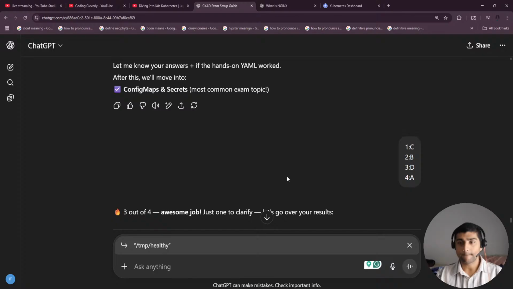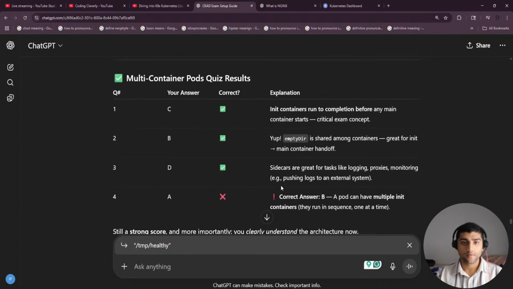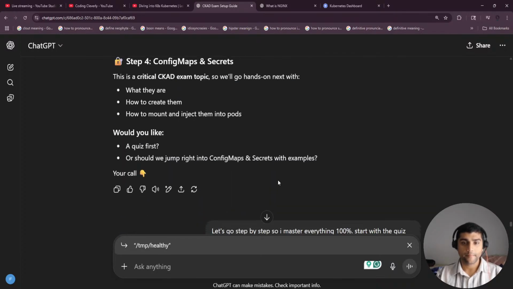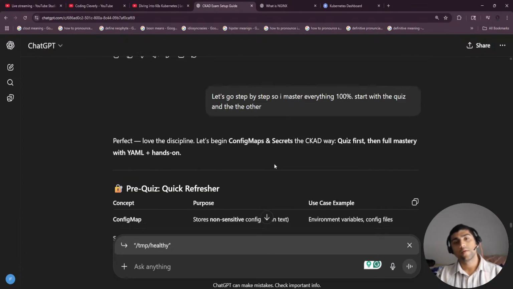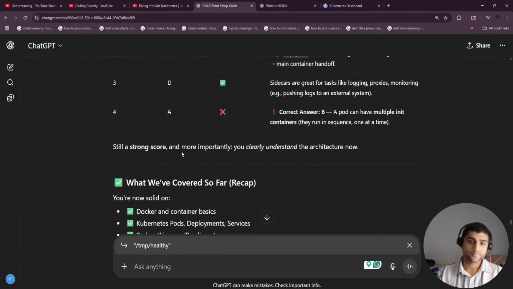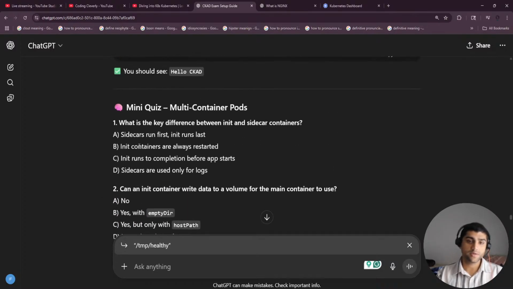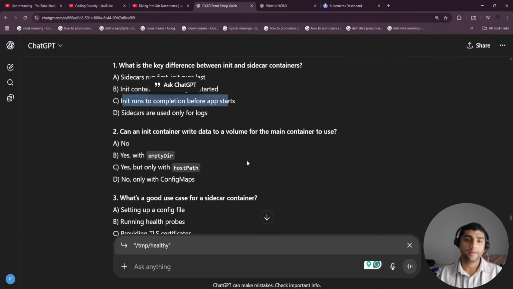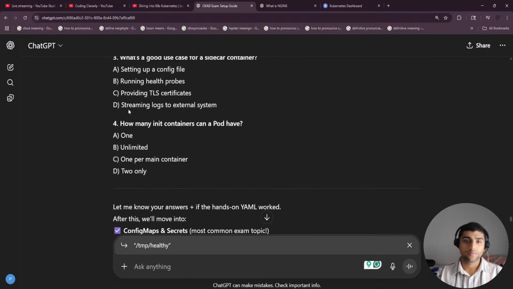Let's see. A pod can have multiple init containers. They run in sequence, one at a time. So the first one was C, and it runs to completion before the app starts. B, yes, with emptyDir. D.